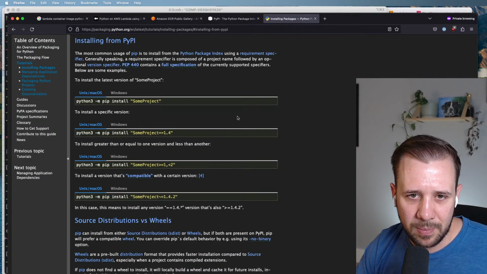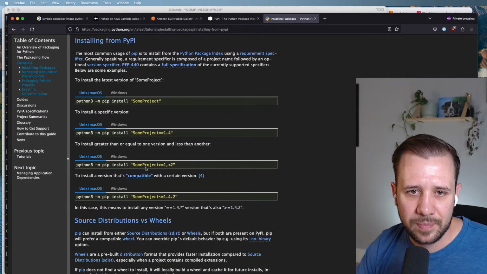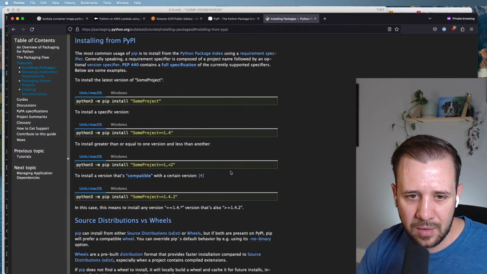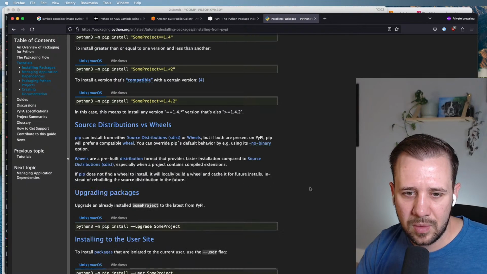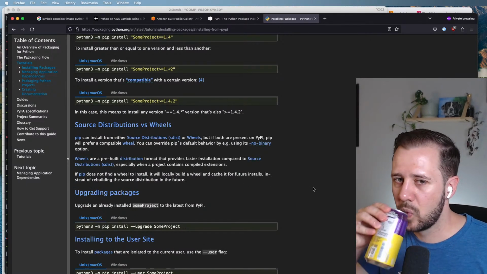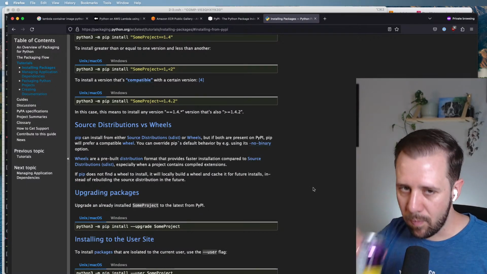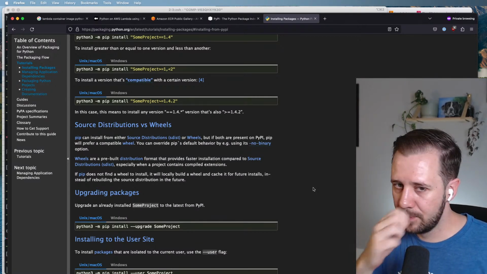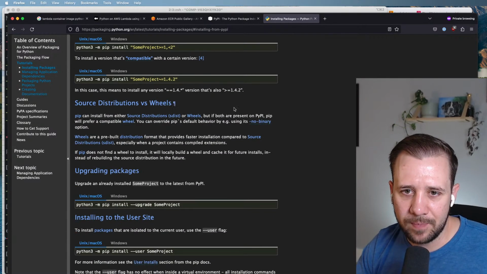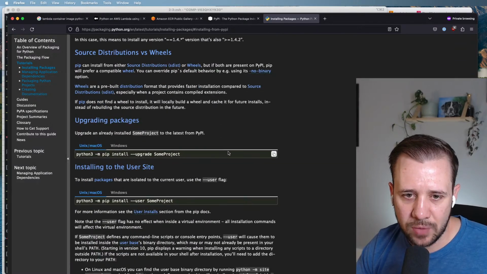I want to make sure I'm doing this right. pip -m install. Yeah, okay. I guess I'm not even talking about using wheels either, which is their pre-compiled version, which is nice.